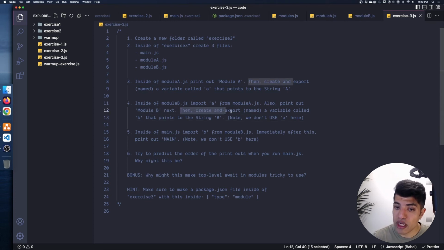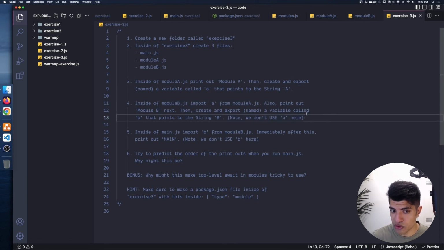Then we want to create and export another named variable inside of module B called B that points to the string B, right? So like const B equals B, right? I would say we don't want to use A in this file either, right? So even though we're importing A, we're not going to use A. That's on purpose, just to show you something interesting.